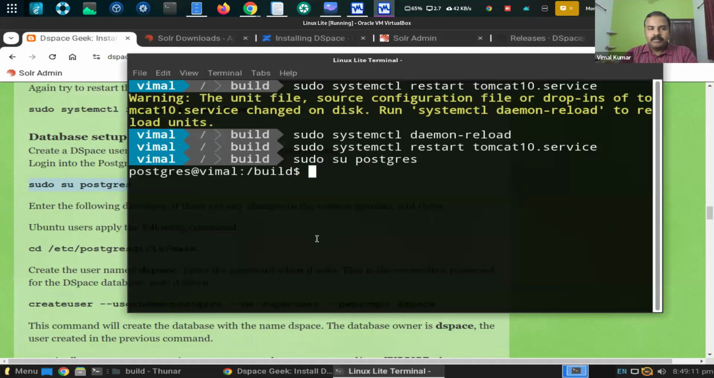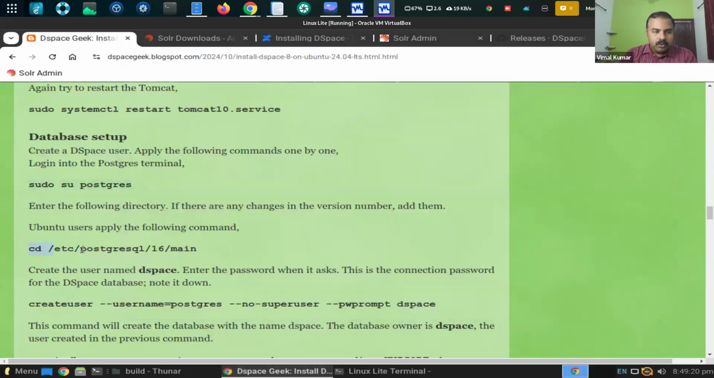We are now inside Postgres. See, the prompt changed, postgres at Vimal. Then go to a particular folder, that is CD. CD means to enter inside a folder. This is the location.